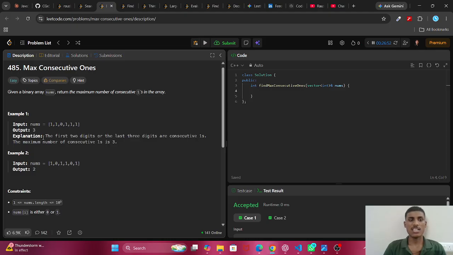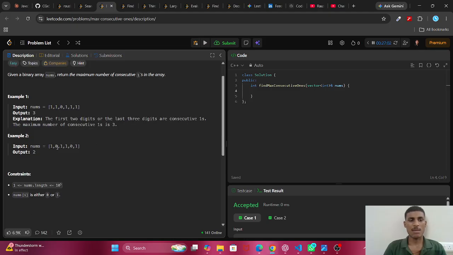You can see the explanation: the first two digits or the last three digits are consecutive ones. The maximum number of consecutive ones is 3. Also you can see example 2. Also you can see the constraints. nums.length is in the range between 1 and 10 to the power 5. And another constraint is nums[i] is either 0 or 1.